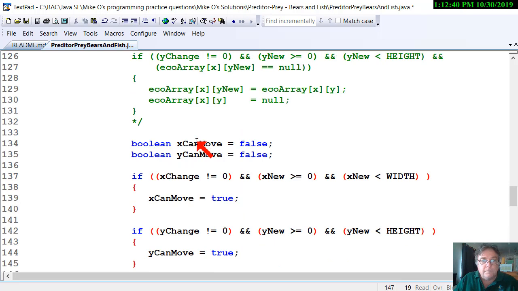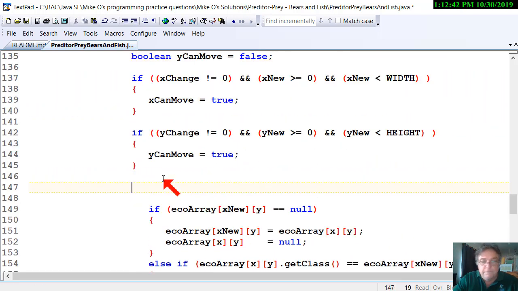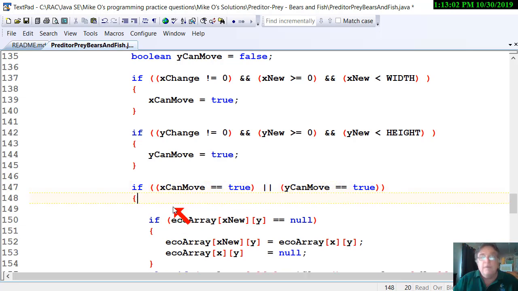Okay, so if X can move is equal to true, or Y can move is equal to true. So if either of those are true, then we've got a move going on. We're going to move either vertically or horizontally or both. So this is where we need to check what we're moving on to, and whether we're moving from a bear onto a fish or a bear onto a bear and all those sorts of things. So we're getting onto the stage where we can do the collisions now without repeating code.